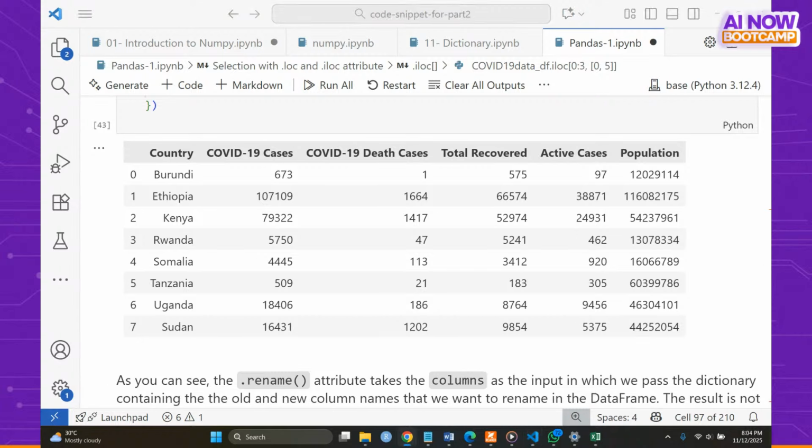Somebody should tell me how to select the last 3 observations for the column country and column population by using either dot loc or dot iloc. Kayode is saying tail. Yeah, tail will extract the last 3 observations for you with all the columns.